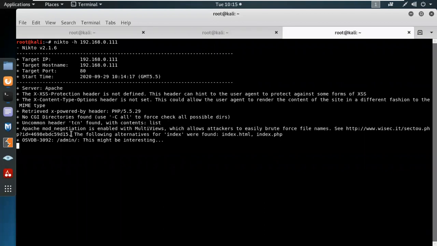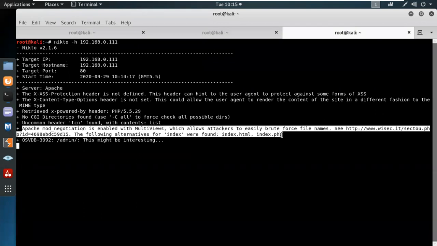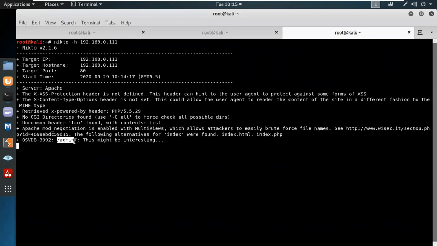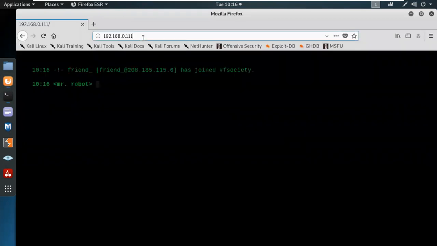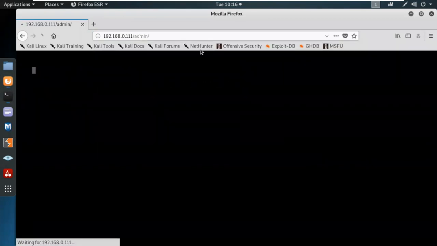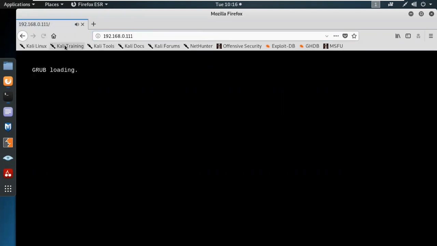And over here, we are waiting for the relevant data. So over here, we can see one by one all the things are coming. Apache mod_negotiation is enabled with MultiViews, which allows attackers to easily brute force files. And over here, we can see they have found a directory called admin. Let's see what is in the admin part. Okay, there was nothing in the admin part, just a normal thing.